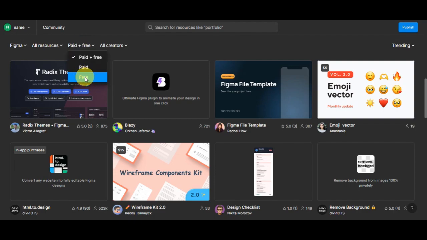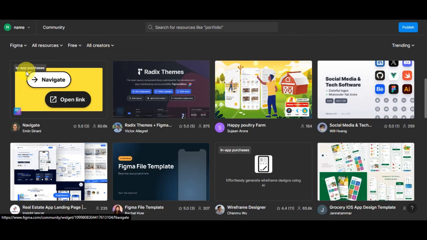We could just simply click onto the free one so that we don't have to pay. And here is the all creators. Here are the different templates that were generated through those filters that we have in here. And if you've seen something that you like, just simply click onto it.